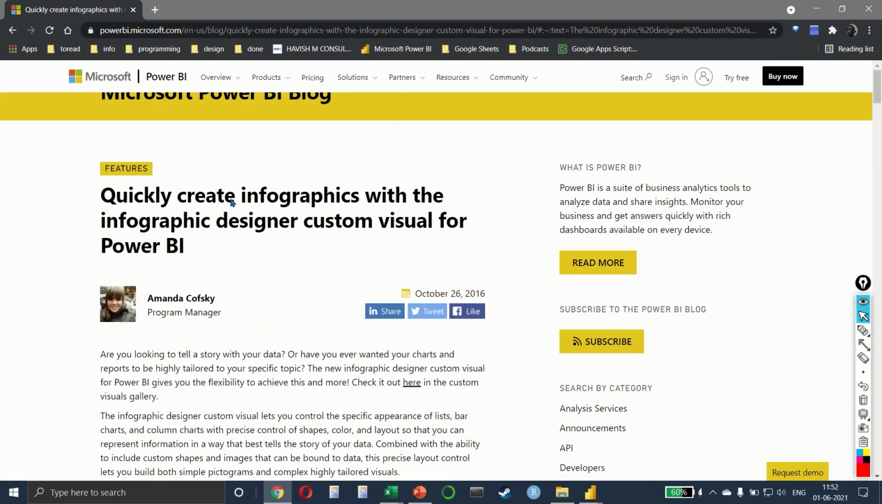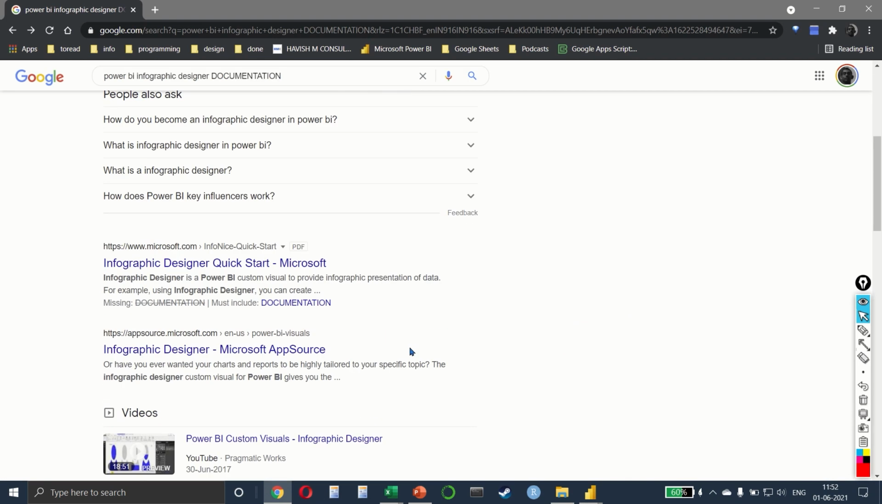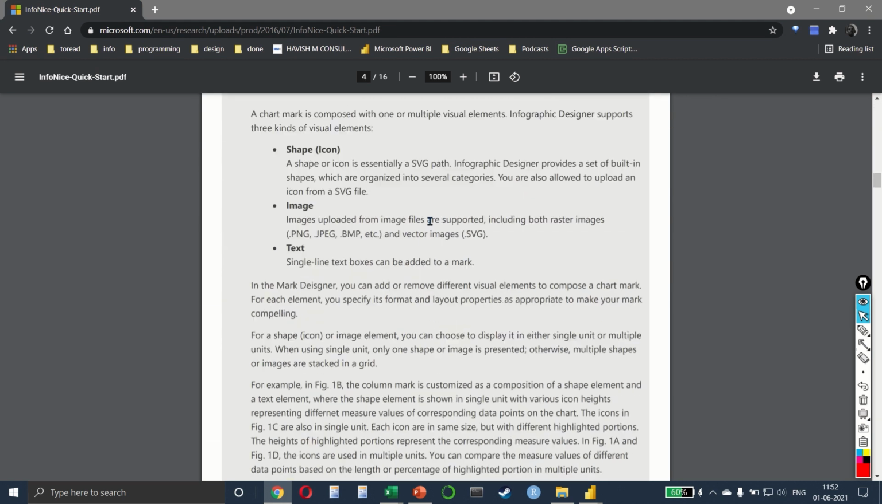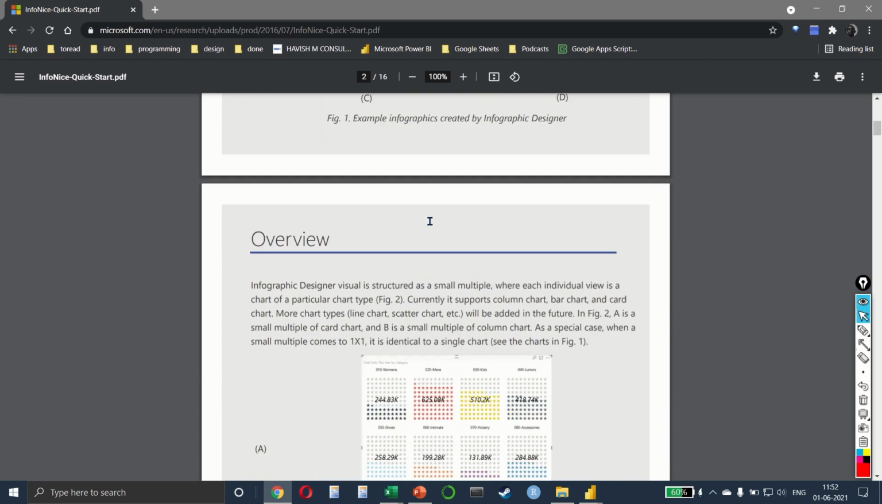So you can just Google it. Not a lot of people work on it, so don't expect to find a lot of information. But then, for example, there's a quick start PDF available like this that explains how the infographic designer works. So maybe you can go through this.